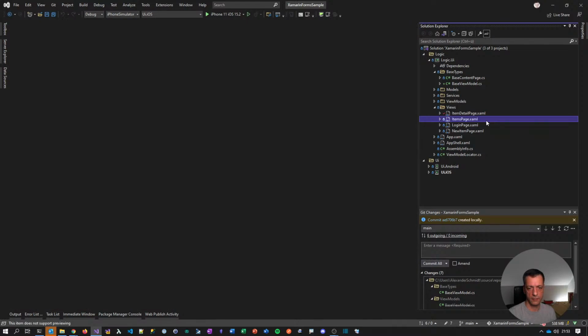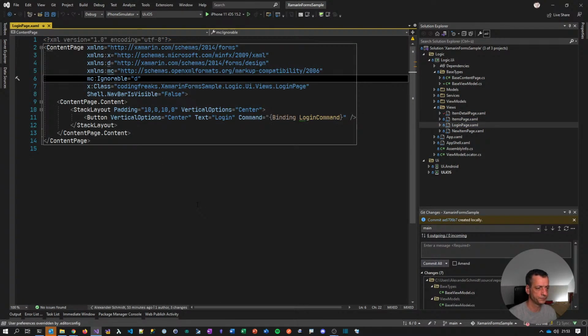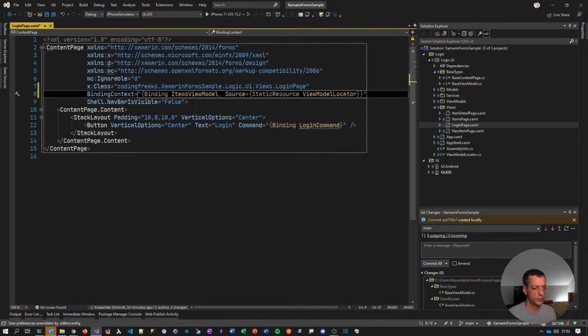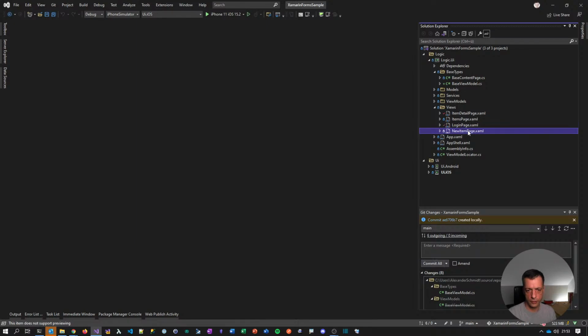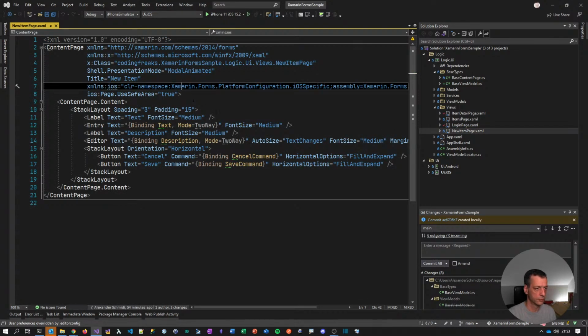Let's do the same for the login page, which is login view model. And now again, it should work. And is there binding? Yeah, login command. Cool. And then this should work for new item too.